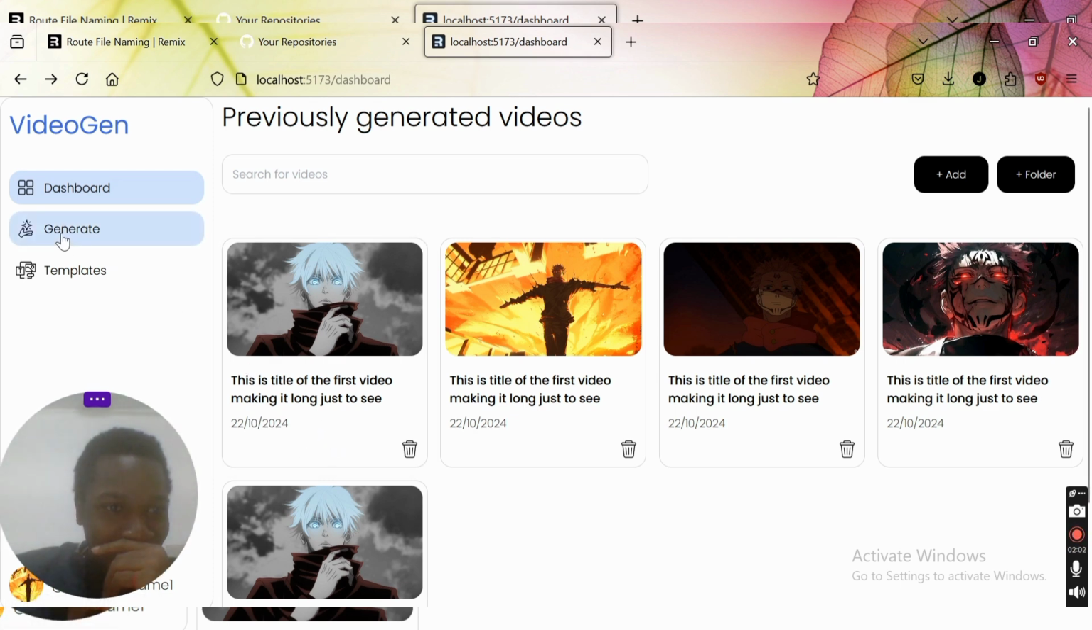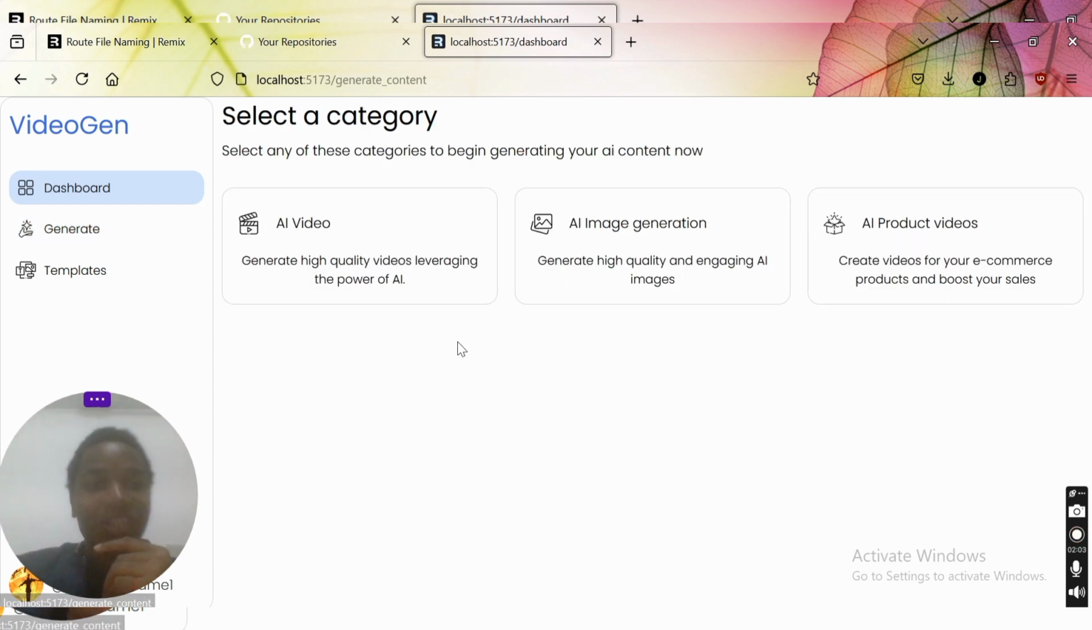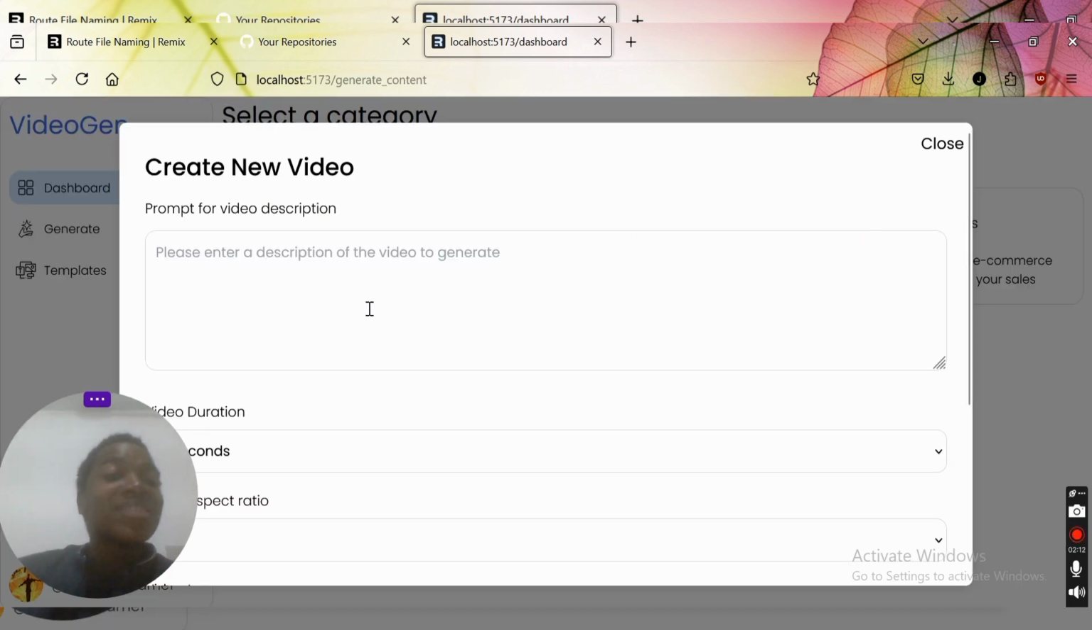Anywho, we have our generate page, right? This is where you can generate a normal AI video, an AI image, or an AI product video. When you click on this, it opens the actual pop-up. This time I had to implement it because this is really important functionality that is going to connect to external APIs and generate your video.